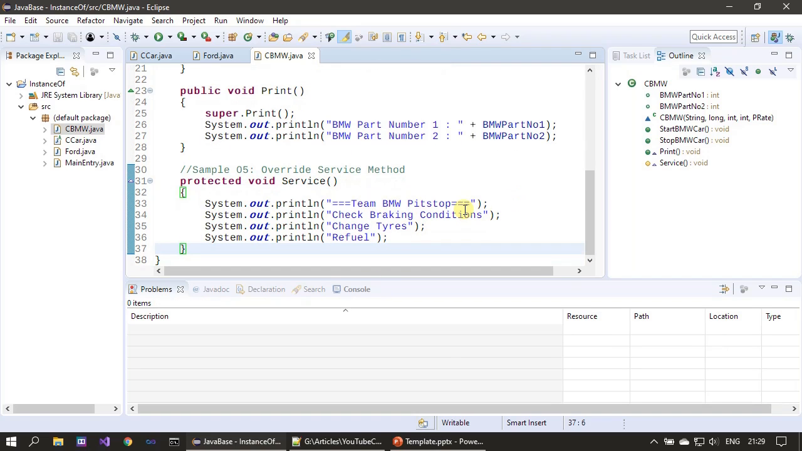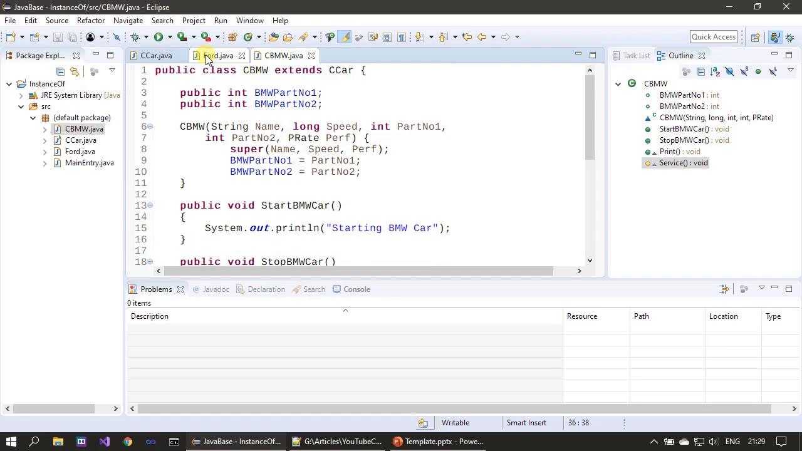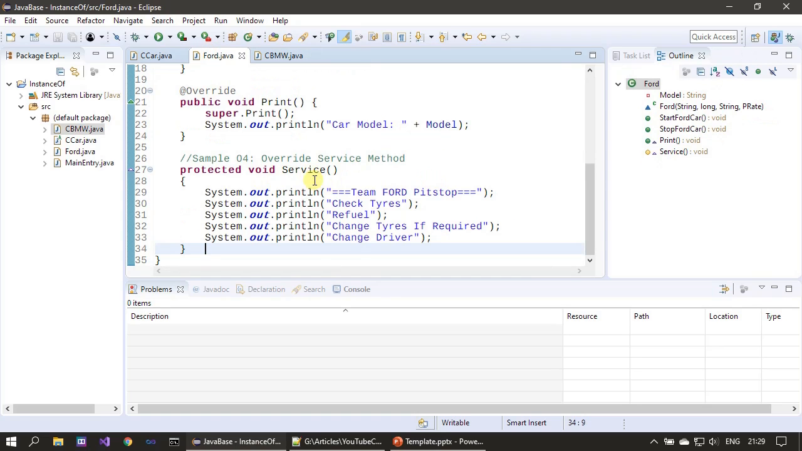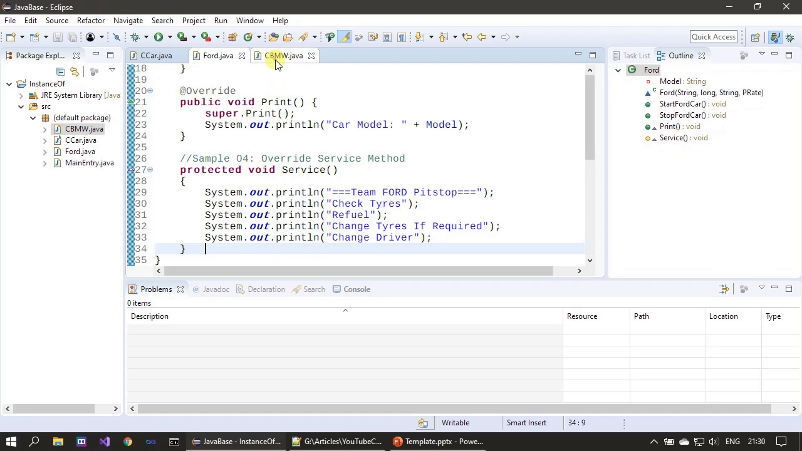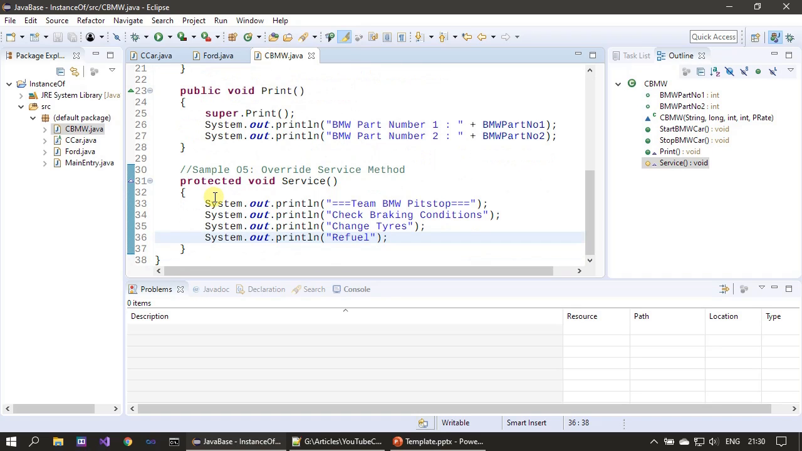Here if you see, the strategy is different. They are not checking the tires at all. BMW will directly change the tires, so they won't check the current tire condition. They change the tires to a new one. They check however the braking condition. After that they repair the brakes. After that they refuel the car. So the strategy differs between BMW and Ford. This is the service action carried out by the Ford team. This is the service action carried out by the BMW team.